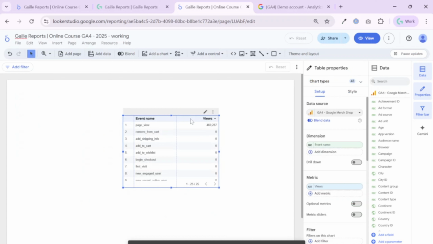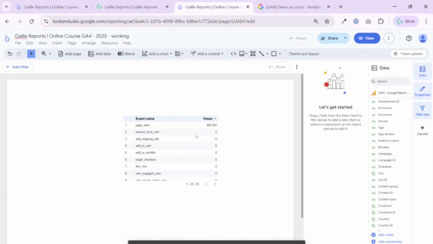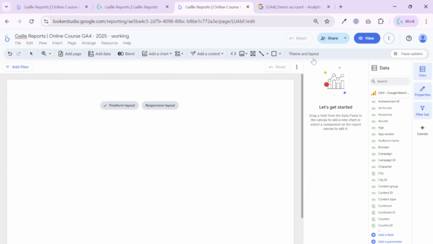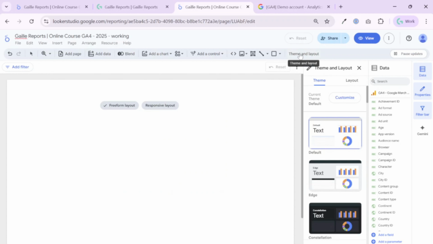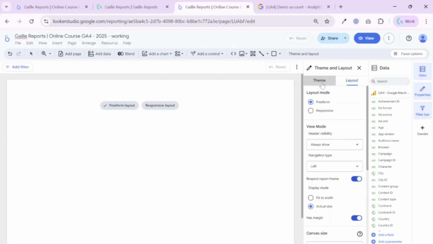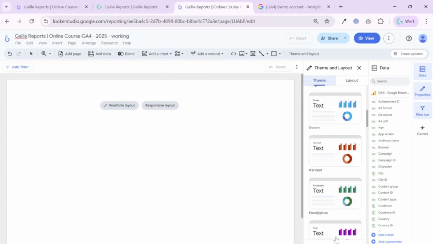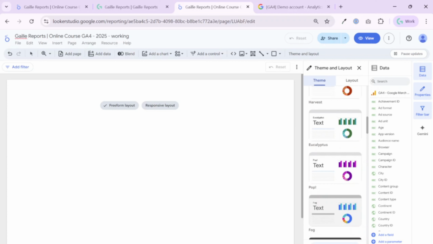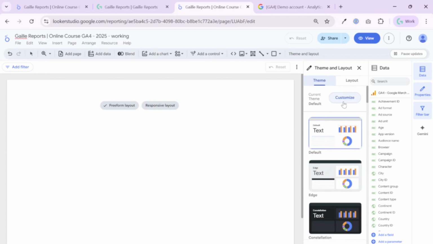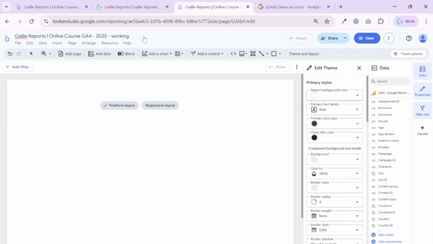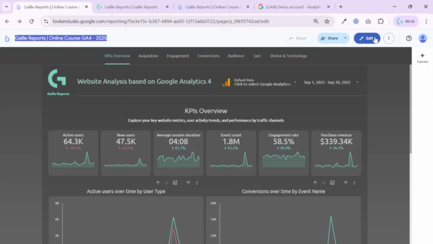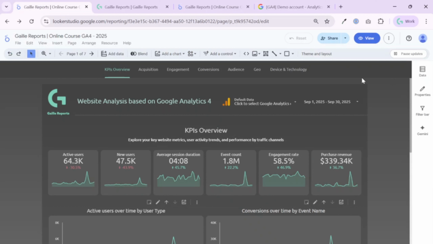So I'm super happy with this, but I don't need it, so I can remove it. Again, then I go to Theme and layout. I want to do some settings here. And what do I have? I have layout and theme. I can use some theme, I can extract a theme from a picture, but I can customize. Let's customize. I can click edit and see what I have here.